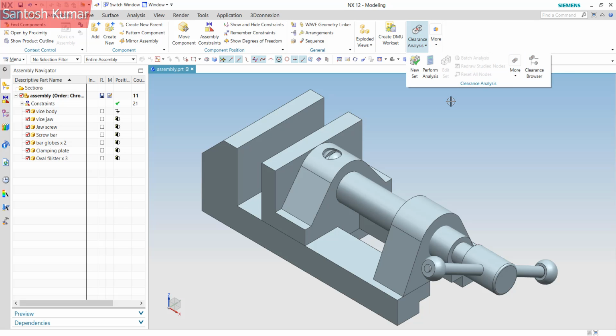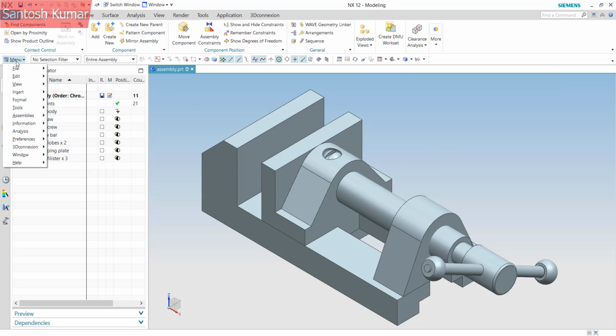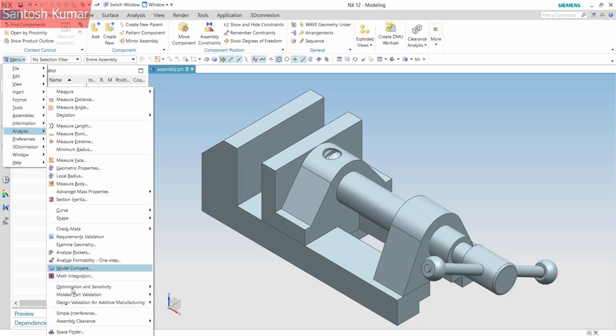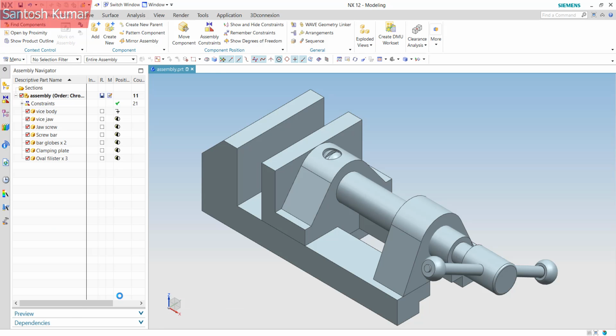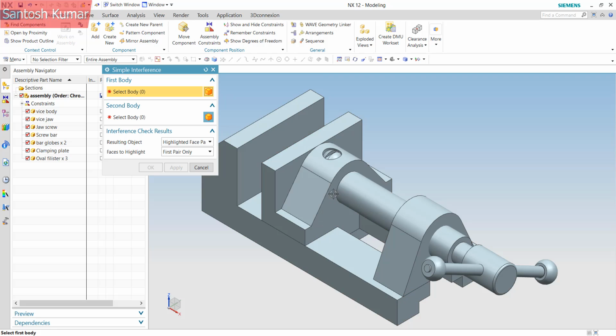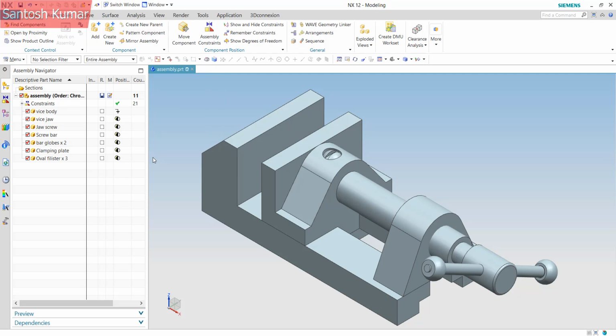Clearance analysis would tell you where exactly the hard interference is happening, and along with that, under the analysis, you even have simple interference. Simple interference would directly give you the data where exactly the interference is happening, and you can manually select the two components between which the interference is happening. The first body is this and my second body is this, and you want the resulting object to be highlighted faces or interference body. Do you want to create a body of that interference? You can select the interference body, select OK.